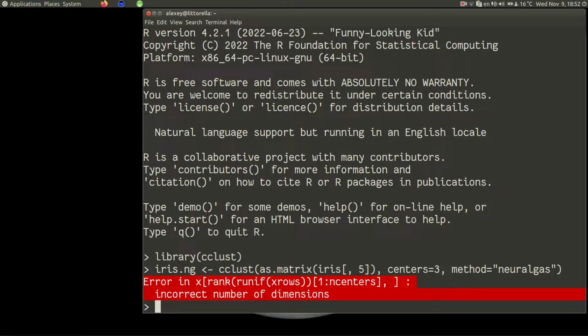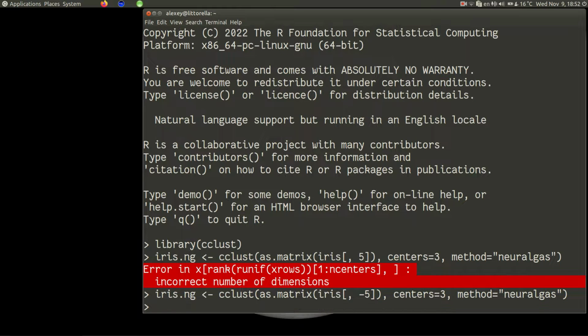Yeah, do you see what the error is? Now I can see it easily, because we should specify not the column number 5, but data without column number 5, that is, -5. Now everything went well. And, well, what to do with iris.ng? One of the possible ways is to use my misclass confusion matrix.